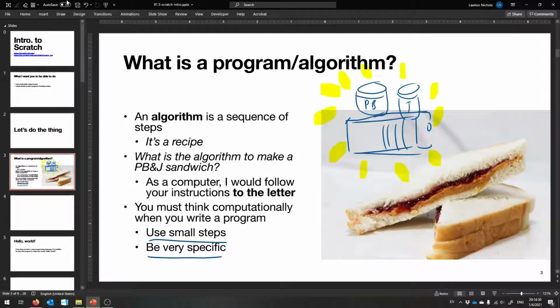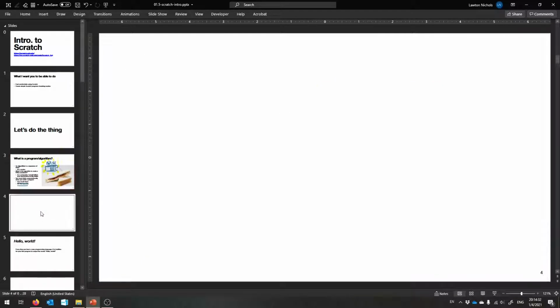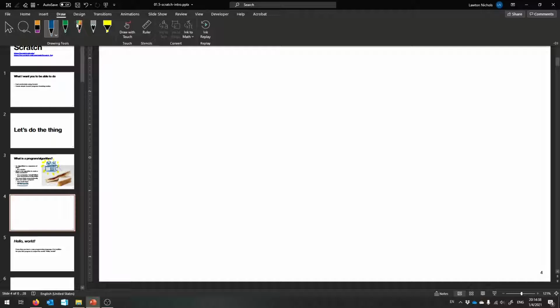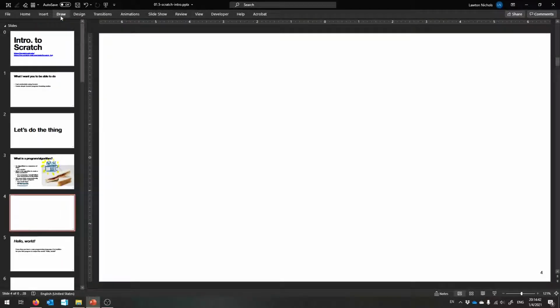Okay, so that is peanut butter and jelly algorithms, programs in a nutshell, and we're going to learn something called Scratch today. So it's a graphical programming language like I was talking about before, and it's block-based, we say. So you can pretend there's little blocks that you're stacking, and they create the program.